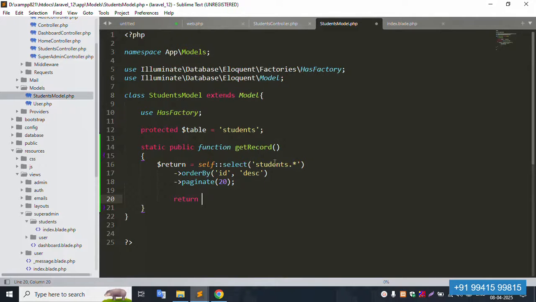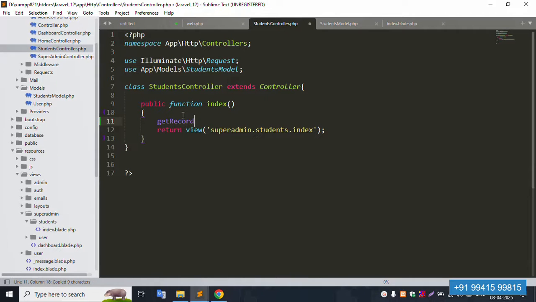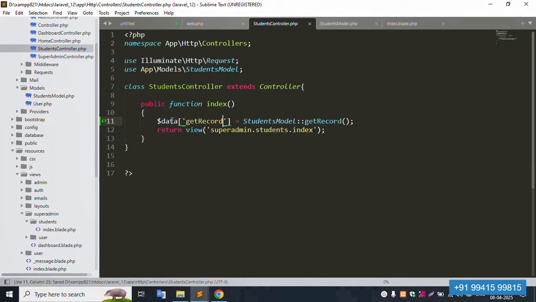Return dollar return. Same name, copy and paste here. Save file. In the controller, close this, dollar data is the same name getRecord, and this data is passed here. Copy the same name and paste it here. Dollar data is passed here. Save file. Successfully passed. Let's copy the same name and go inside the view file.